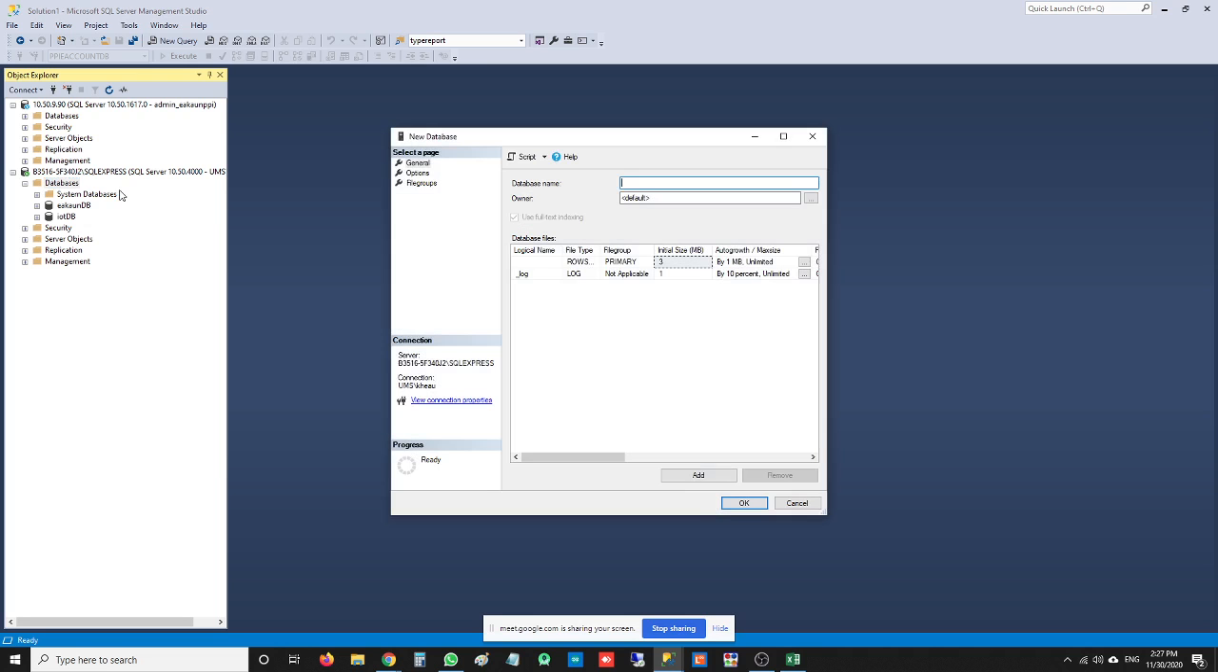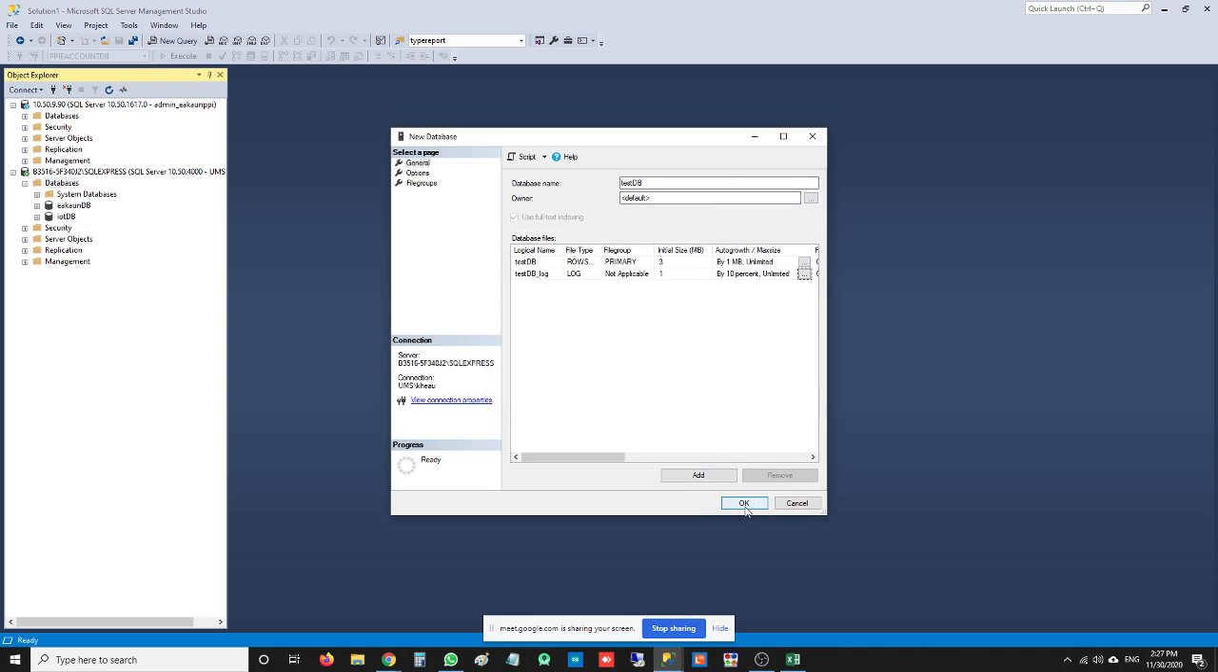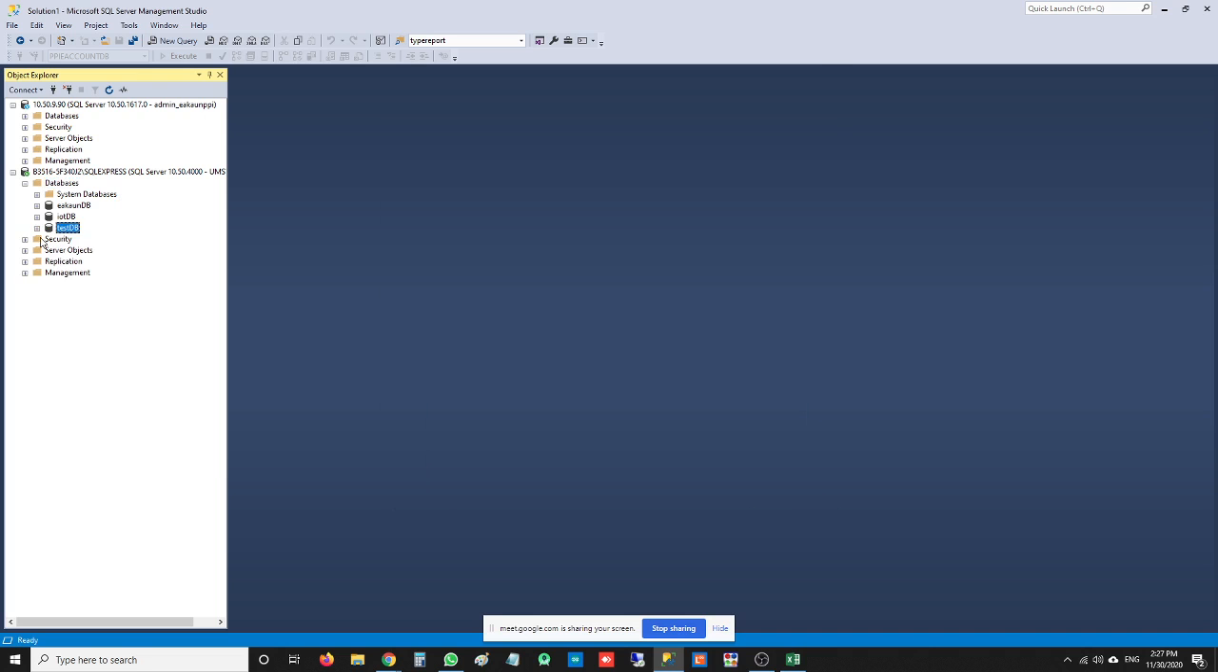New database. What is the name? Okay, testing DB. Make sure you see the increment size and so on. You need to control it. Make sure it is unlimited and so on. Once you click OK, now the database is ready. To access this database, just click this one.